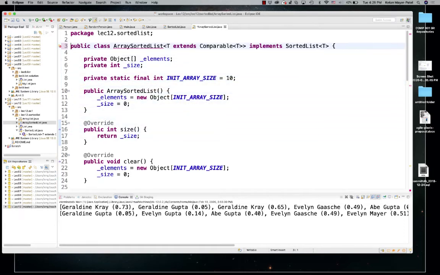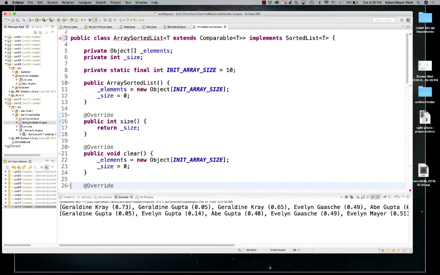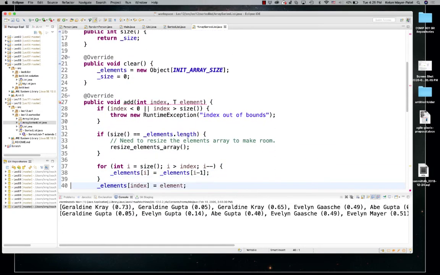So how does my array sorted list work? Well, I have an array of elements and a size, an initial array size. This is all stuff I copied from list. So here's how I create a new array sorted list. No big deal. Size remains the same. Clear remains the same. Throw everything away. Add is different, right? This add is wrong. It shouldn't take an index. It should just take an element.